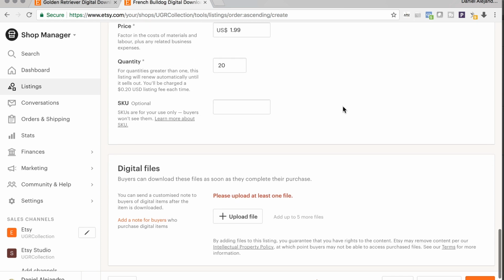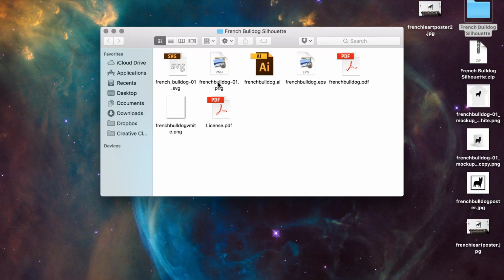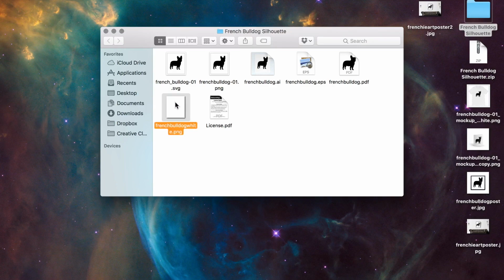I was actually forgetting the most important part, which is uploading the file that you are intending to sell. I'm going to be uploading a zip file that contains the images and the formats I described in the description area. So you have it all in there. Make sure this is the French bulldog file.